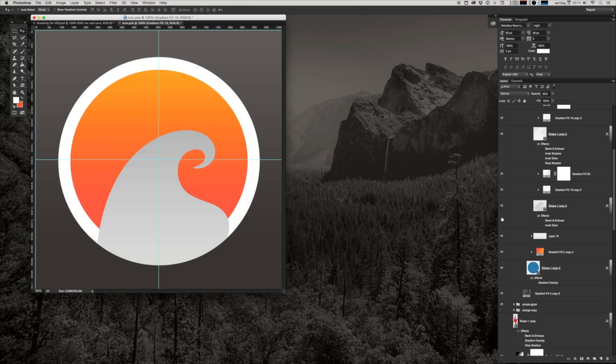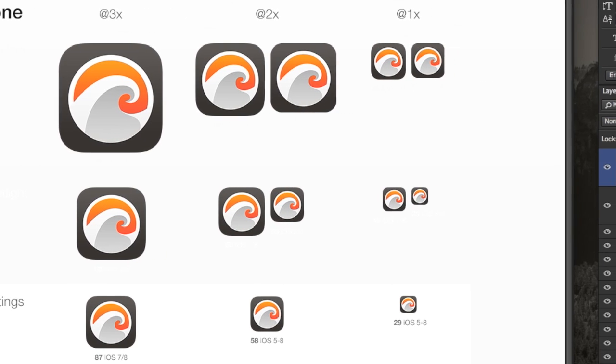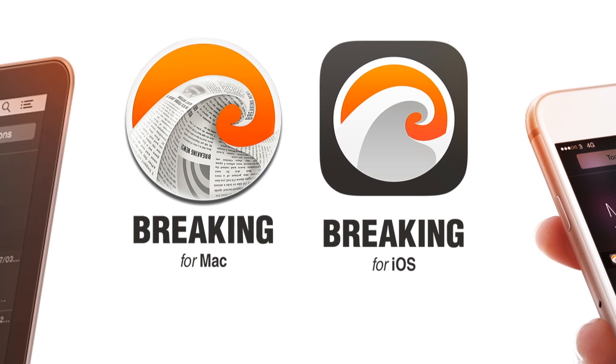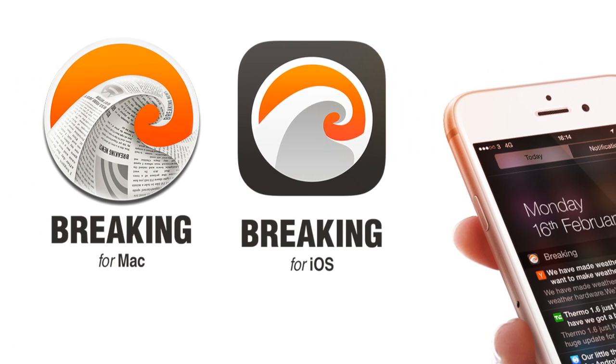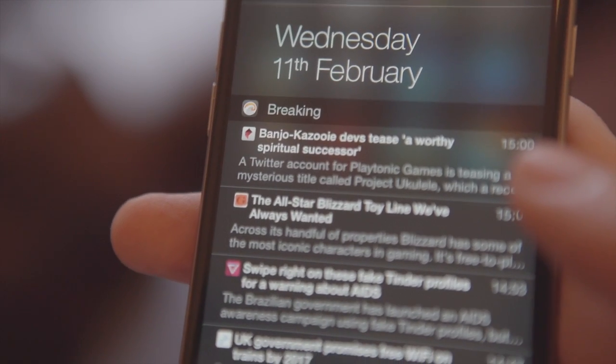After many iterations, I finally ended up with a concept that much more gracefully scaled across the various places where the user would interact with it on the platform. Breaking for iOS now had an app icon that still paid tribute to the original Mac app, but with a more scalable approach that felt like a better fit for the mobile context.